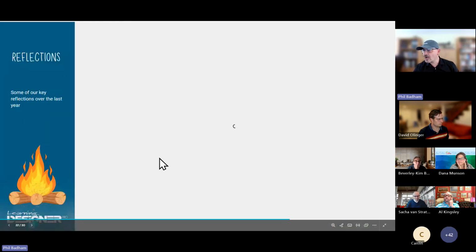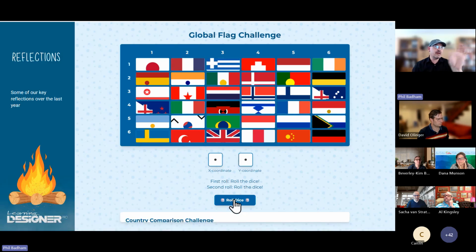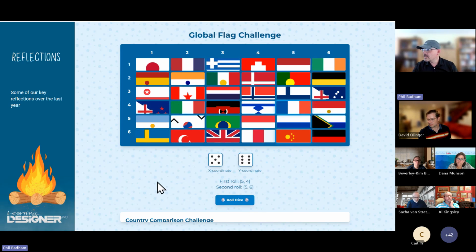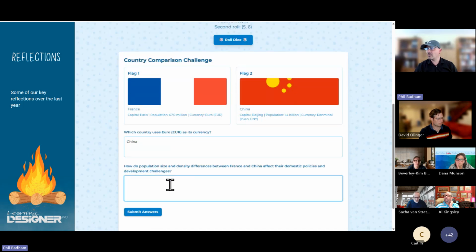And I also had a go with one. This was my global flag challenge to get students to randomly generate 2 different flags and then have them think about the difference between the countries. So if I roll a dice here, 5 and 4, it's going to then give me 2 flags, one for France, one for China, and then it's going to ask me a question randomly about that. So which country uses euro as its currency? I'm going to get the answer wrong. And it says, how do population size and density differences affect their domestic policies? That's quite a big question, okay?